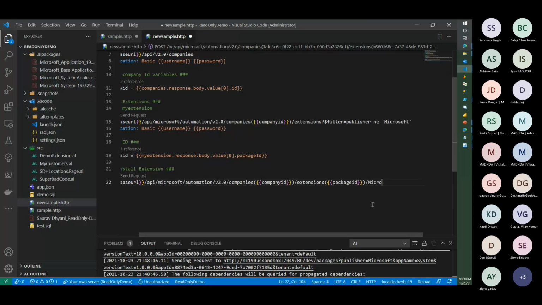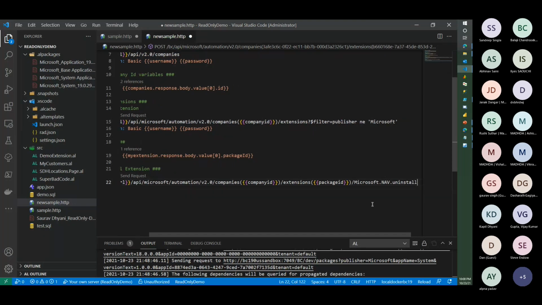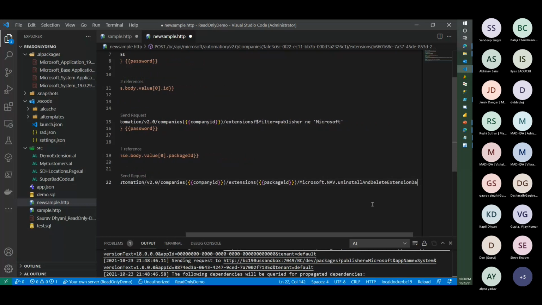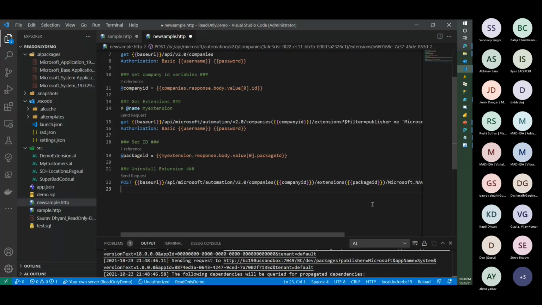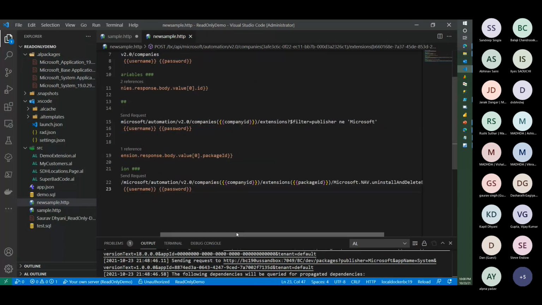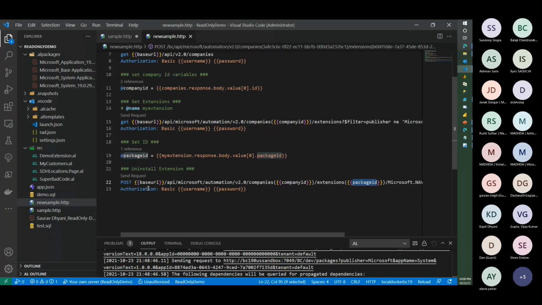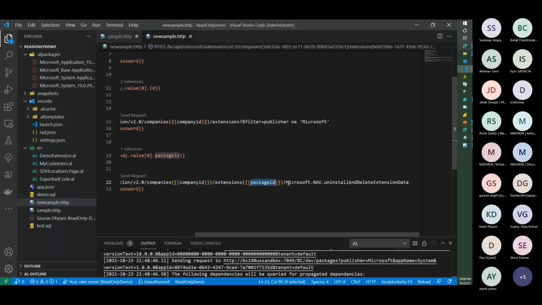to these forms, and this is all in the documentation. You can do an uninstall and delete extension data, and then you just need to provide the authorization that you'll do this. So it will call the post method for this particular extension, which is coming based on this package ID, and then we'll call the bound action on that API page to uninstall and delete the extension data.